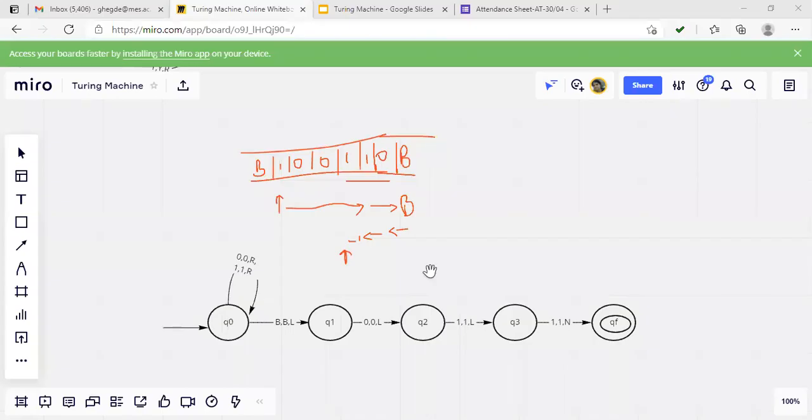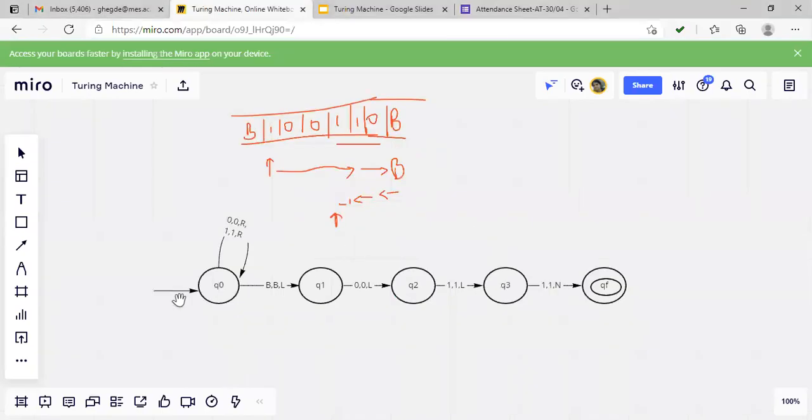Okay, so we did the second example, which ends with 011. I hope these two examples are clear, students. Any doubt in these two examples? Okay, if no doubt, then we'll move on to our next example.